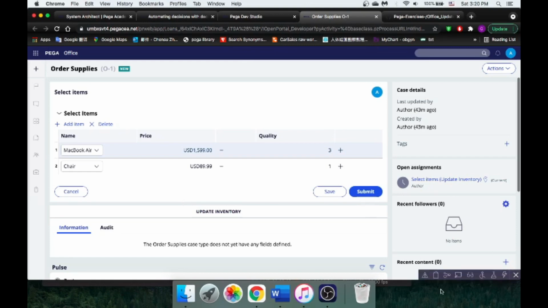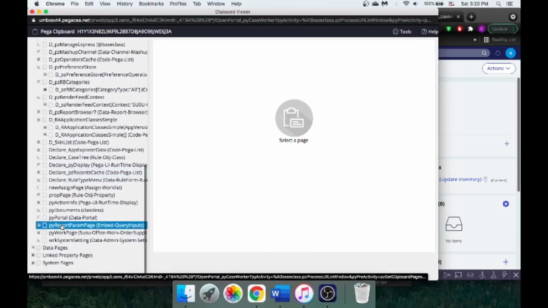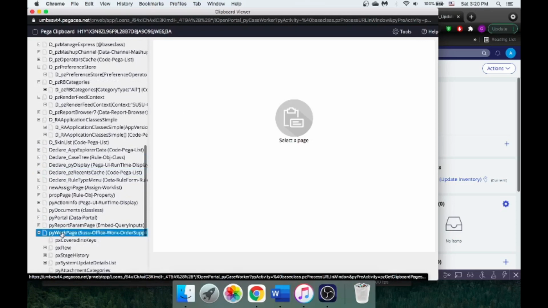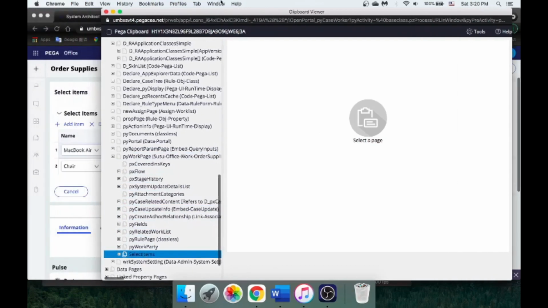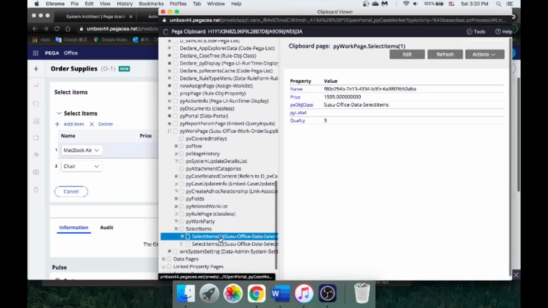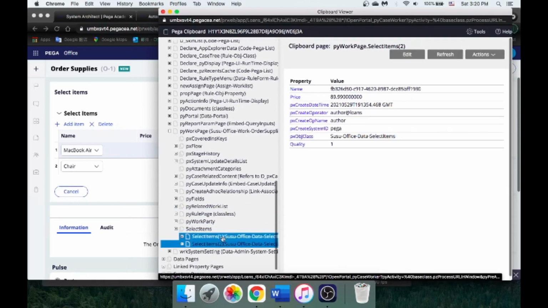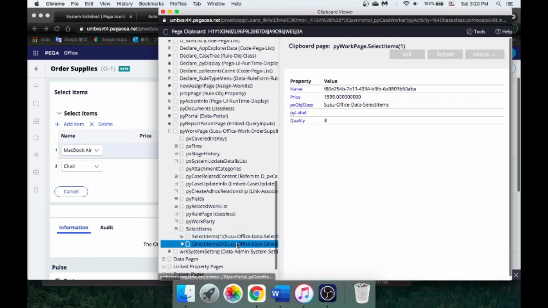Let me open my clipboard. Under the PY work page, you'll see the select items, right? This is our field group list name, select item. See, it captured the items that we selected. So this one is the MacBook Air, and the second one is chair.